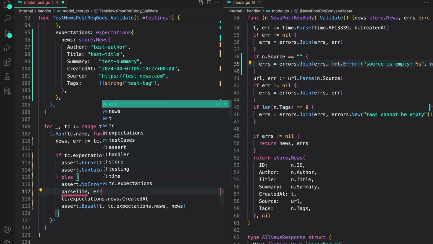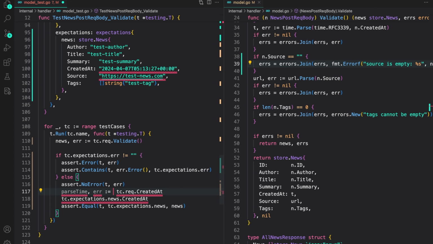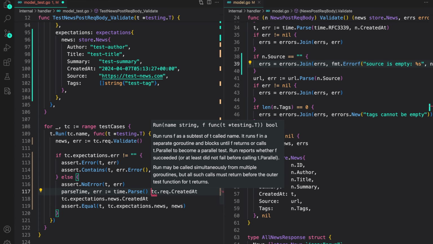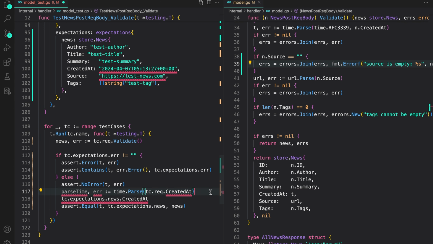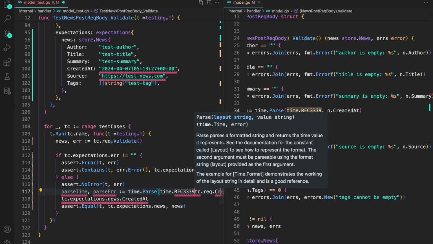Parsed time, parse error, tc.request.createdAt. Need to parse that: time.Parse, tc.request.createdAt. Now we will use require to assert that there is no error. Instead of shadowing, I can just say parse error. The format we use for parsing is RFC3339, so we can just provide that as the first string.